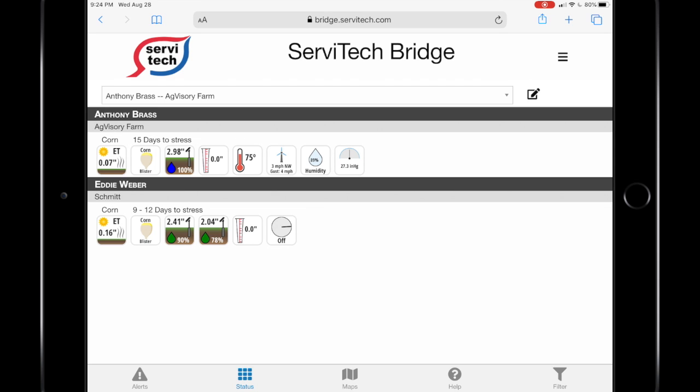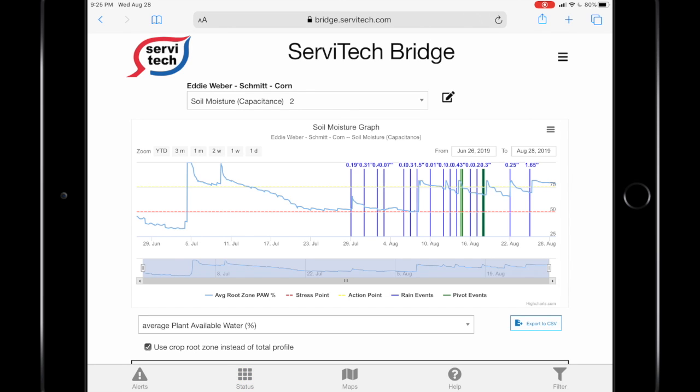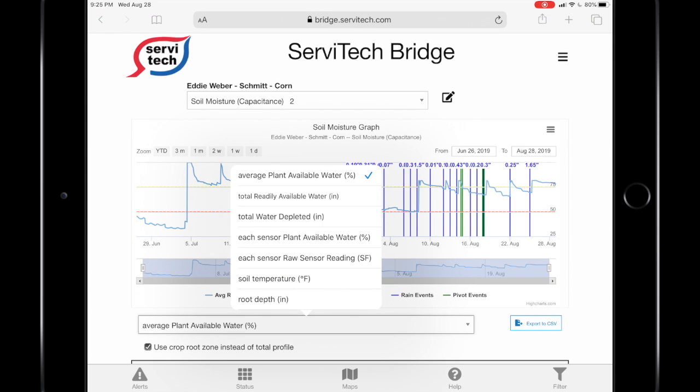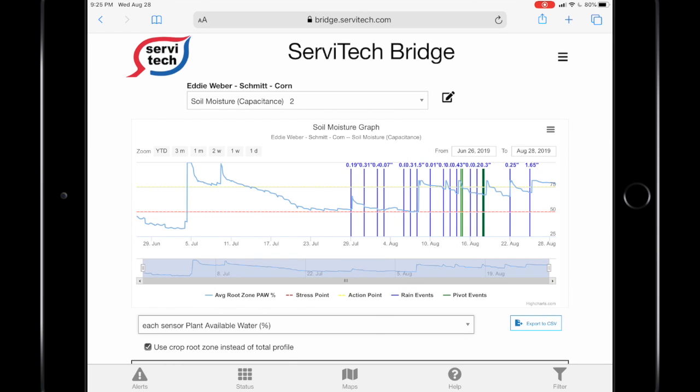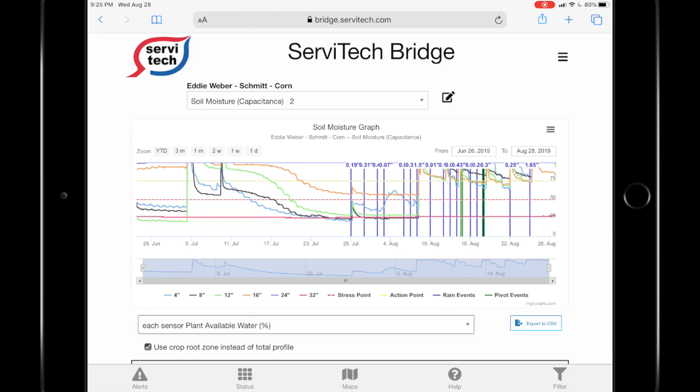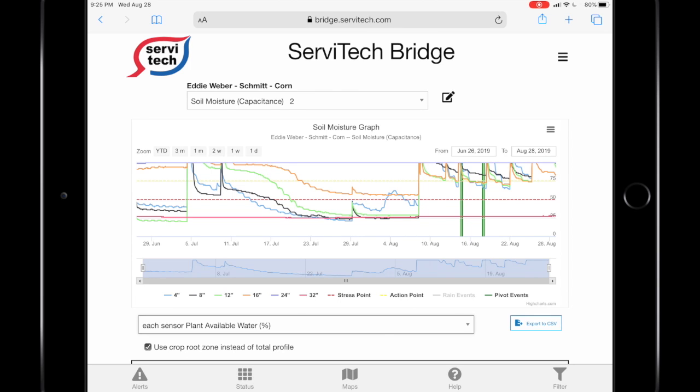Next, I'm going to select the soil moisture tile to show the soil moisture drill down and graph. The first thing shown is the average plant available water line. There are other graphs you can view here, such as the plant available water graph for each sensor. You can also see all the recent rainfall events since July 29th, which I'll hide for clarity, as well as 4 pivot events between August 15th and 17th.